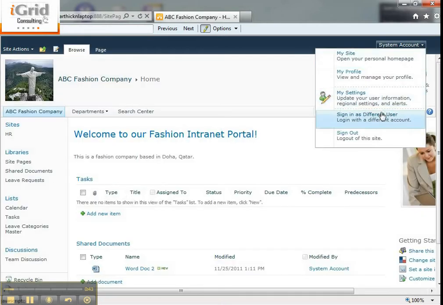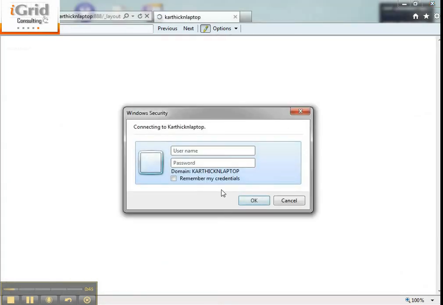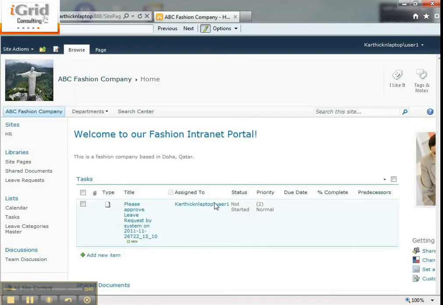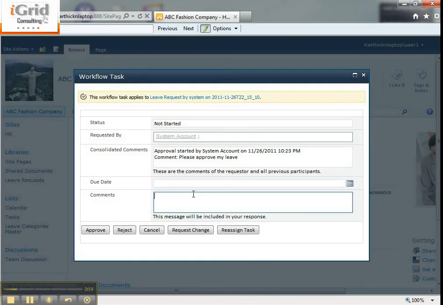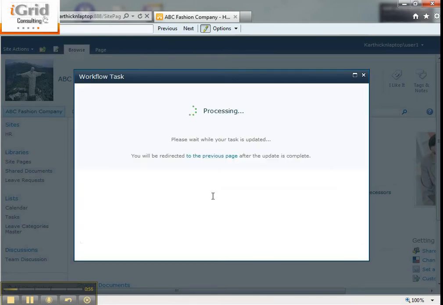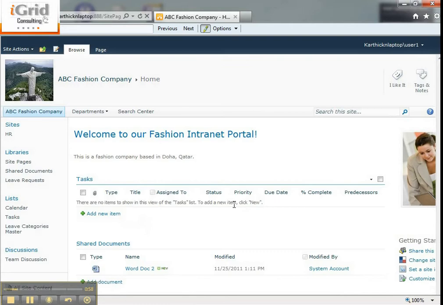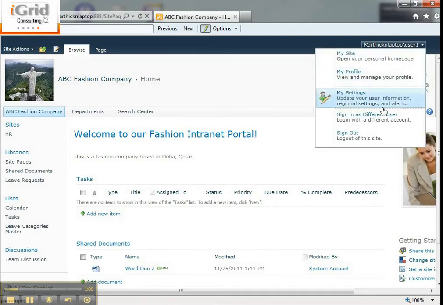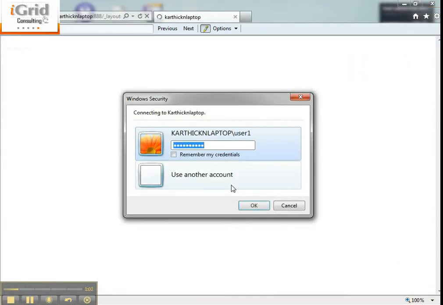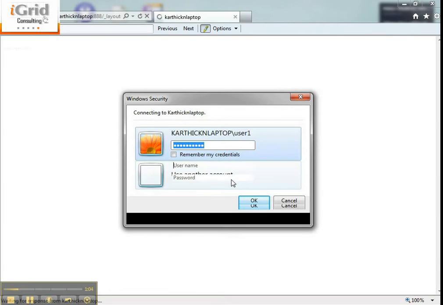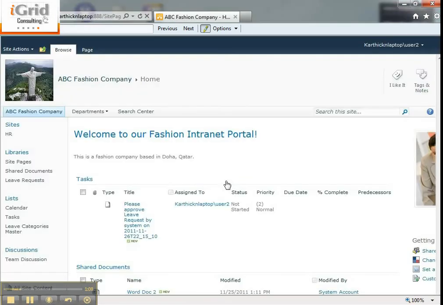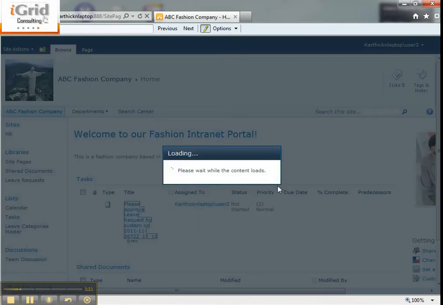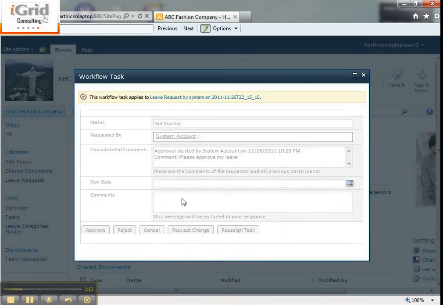So the user 1 logs in. Once the user 1 logs in, he clicks on this request task, and then he approves it. Then it goes to the next person. It's disappeared from here. So user 2 logs in, he gets to see his request, and then he clicks on approve.